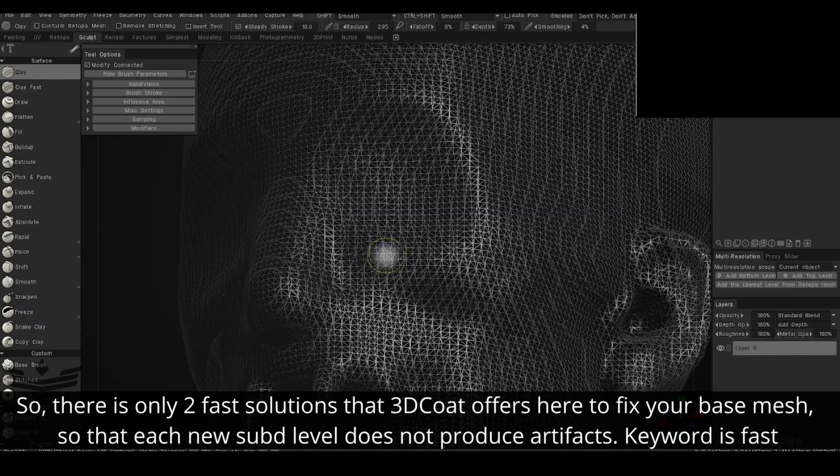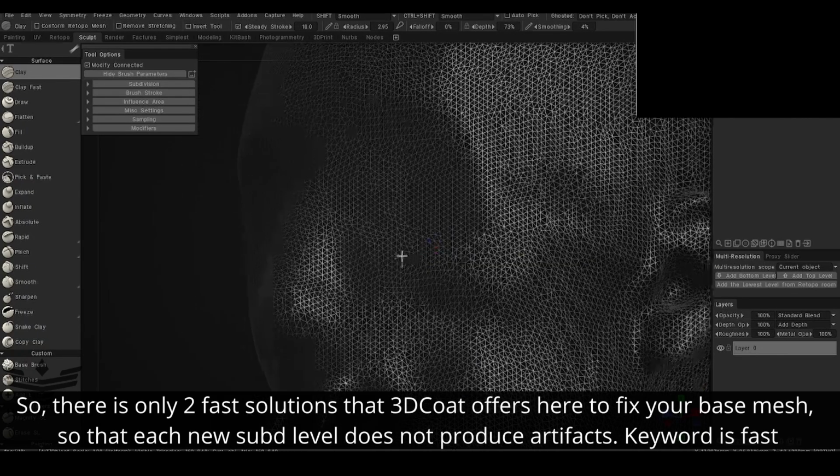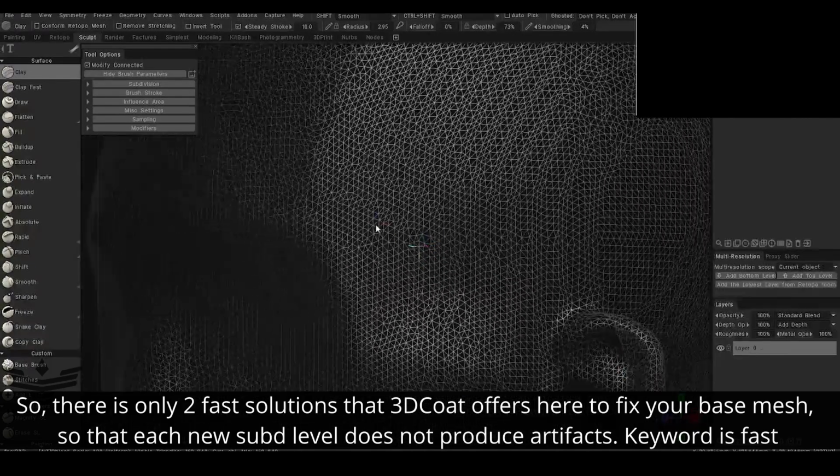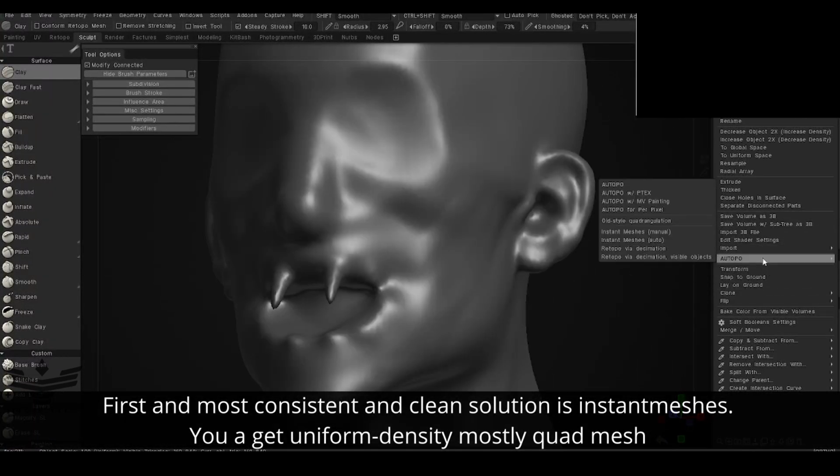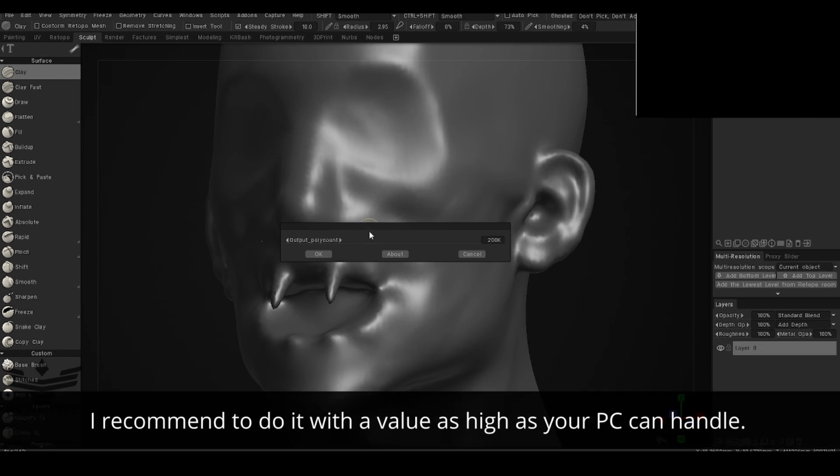There are only two fast solutions that 3DCoat offers here to fix your base mesh, so that each new sub-D level does not produce artifacts. Keyword is fast. First and most consistent and clean solution is Instant Meshes. You get uniform density and pretty good quads. I recommend to do it with a value as high as your PC can handle.